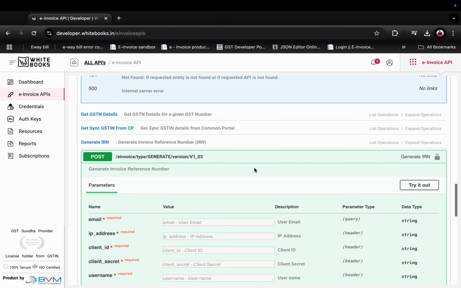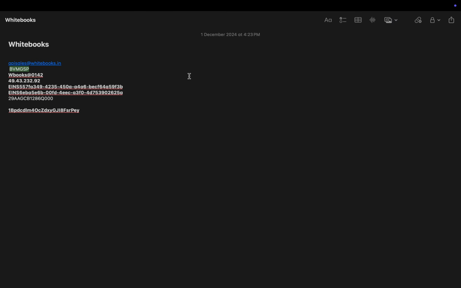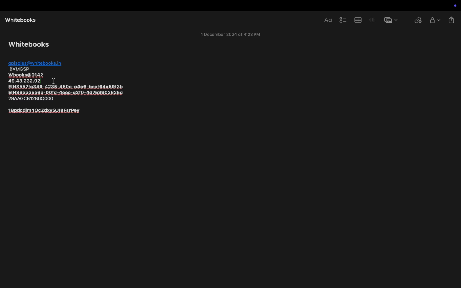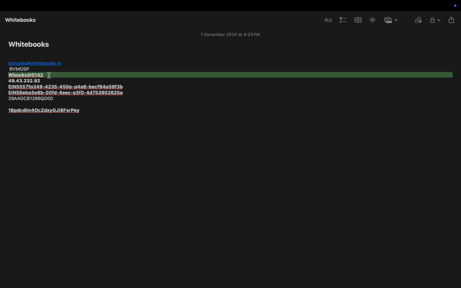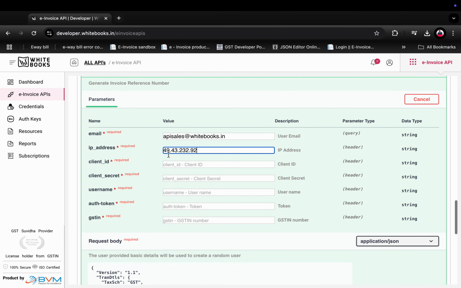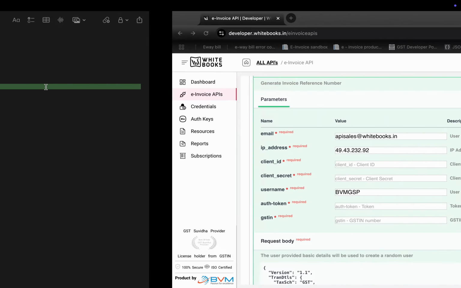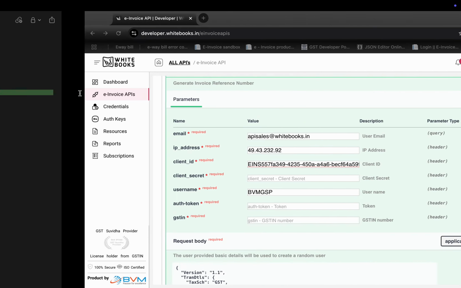Next is the generate IRN API call, which is a post API call. Here also you have to pass the same parameters like email ID, username and everything. So I am passing the same information. Make sure you try to understand what is the header, what is the query parameter, and whether it is a get API call or a post API call. You have to understand that, and you have to pass that in the parameters here.